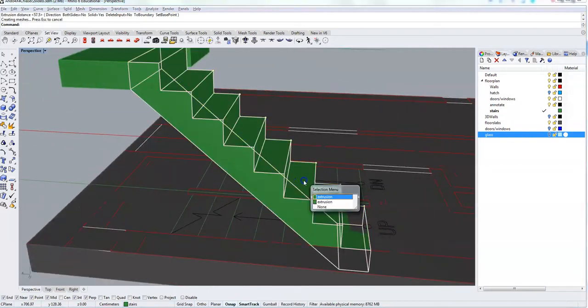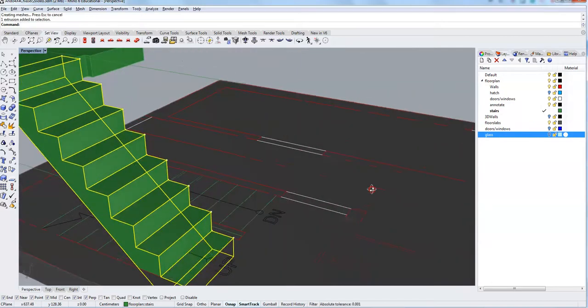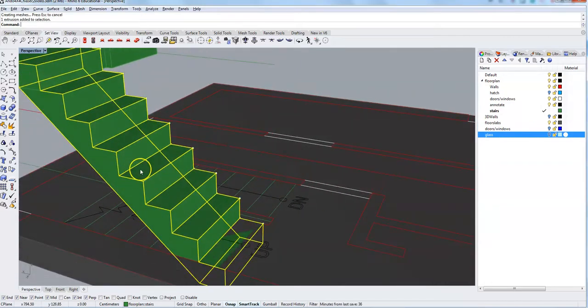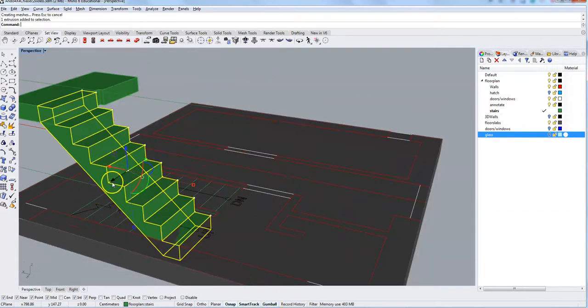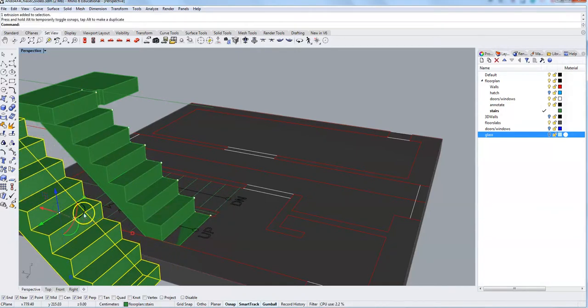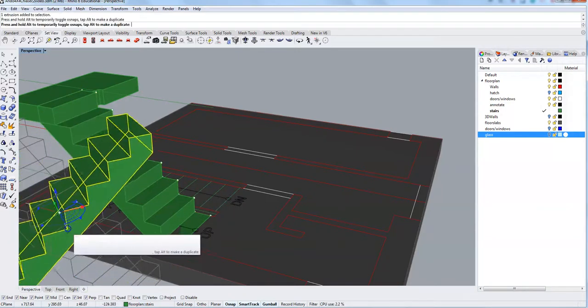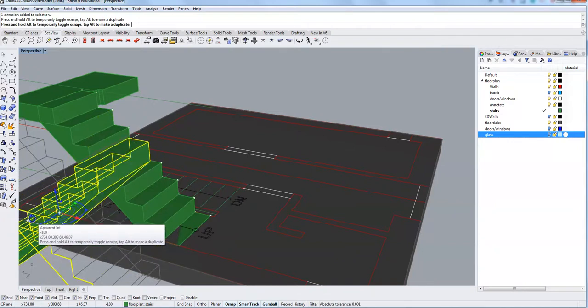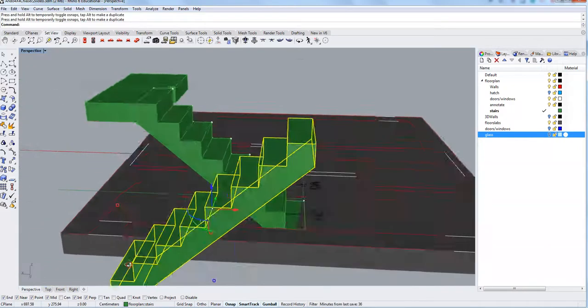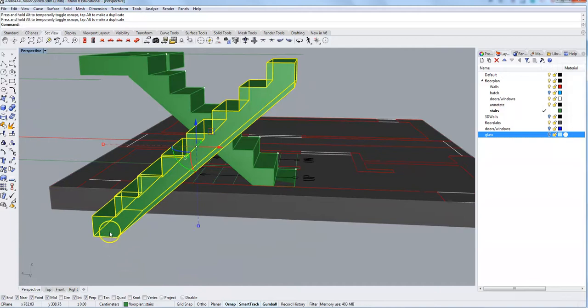Now what we want to do is take that extrusion and make a copy of it. So I'm going to grab my gumball again and Alt-drag this out, and then use the gumball to turn it in the opposite direction. So we want it facing the direct opposite direction. Okay, so now we want that to go up on the other side of the stairway.